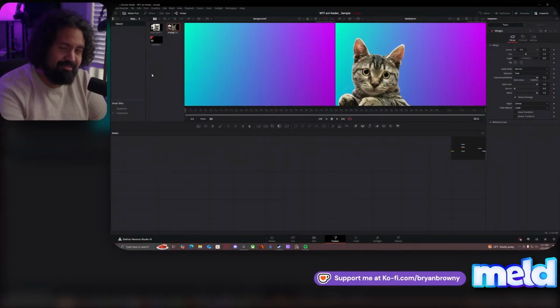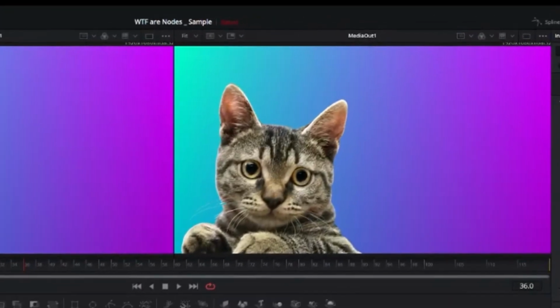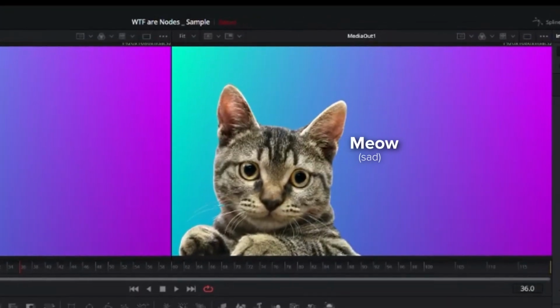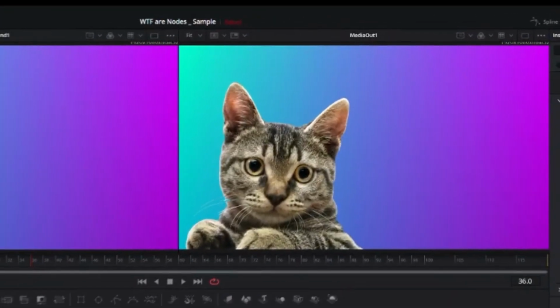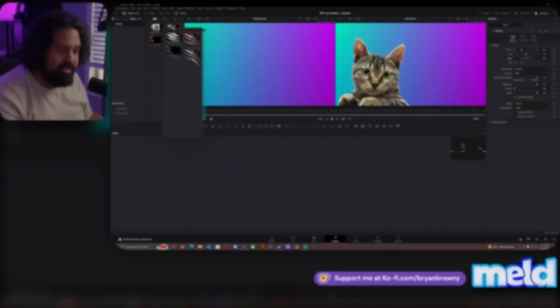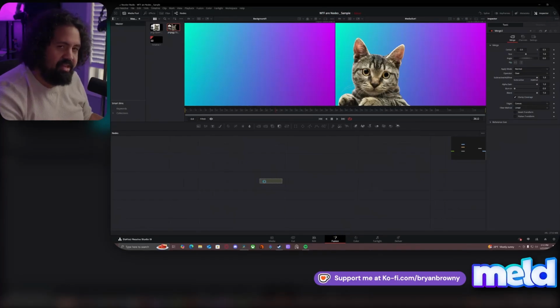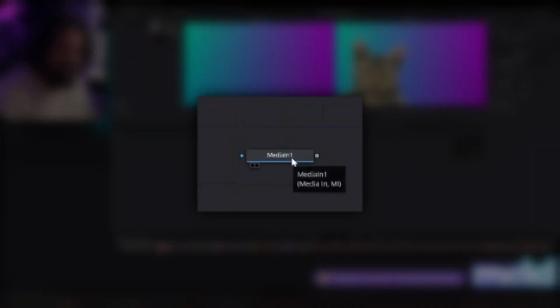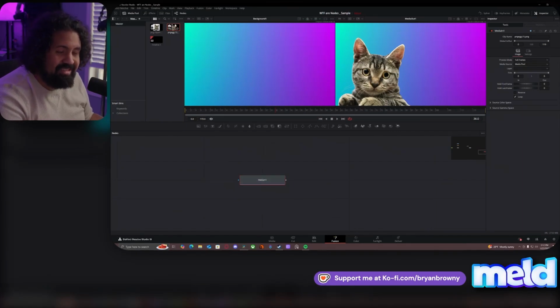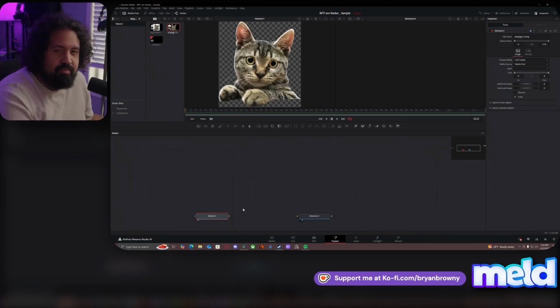So we're in Fusion right here. Please ignore the cute cat. This is just a sample that I'm going to be using later on. But we're in Fusion right here, and you see in your media pool, I have the picture of the cat. If I drag that picture and put it into my workspace down here, you'll see that it turns into a MediaIn node. This node is now a container for this cat picture. That is all that it is. It is a container for that cat picture. The file hasn't been transformed in any way. This node just now works to represent that file that is on a hard drive.